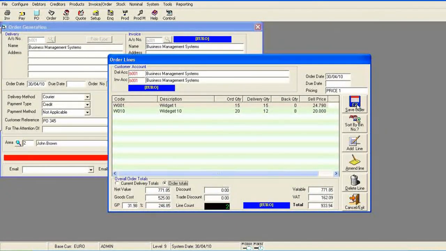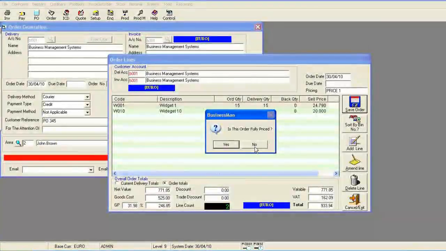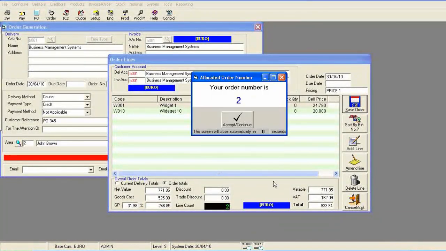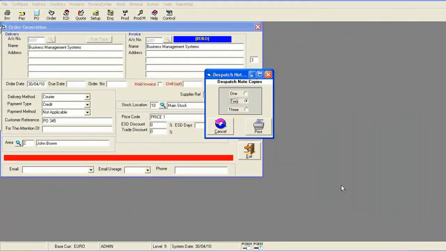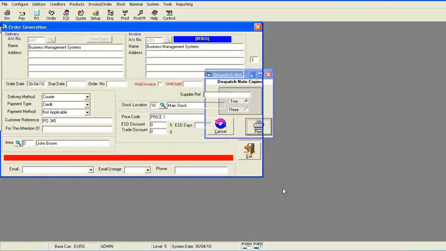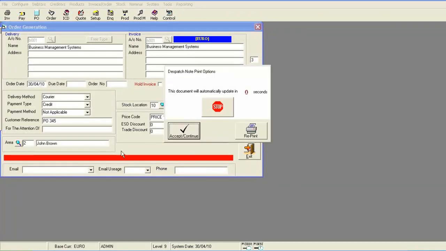So when happy, save the order. Is it fully priced? Yes. Order number allocated is 2. And at this point it gives an option to generate a dispatch docket, 1, 2 or 3 copies. So we say print, and that would be printed. And that completes the task of creating an order.